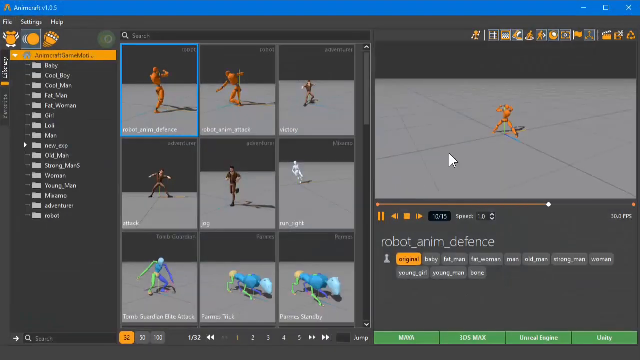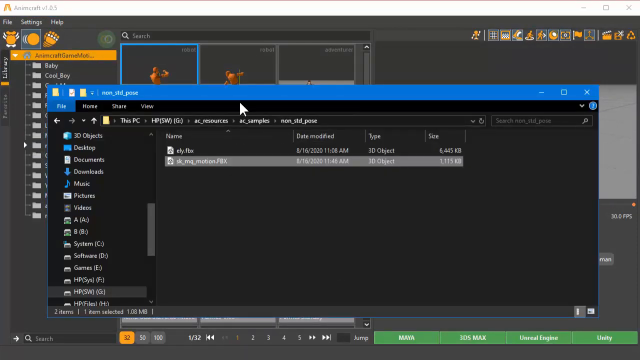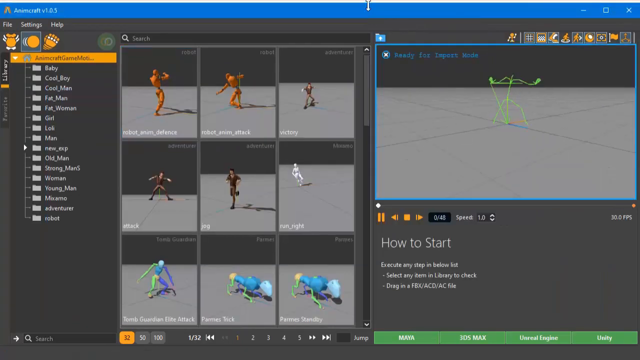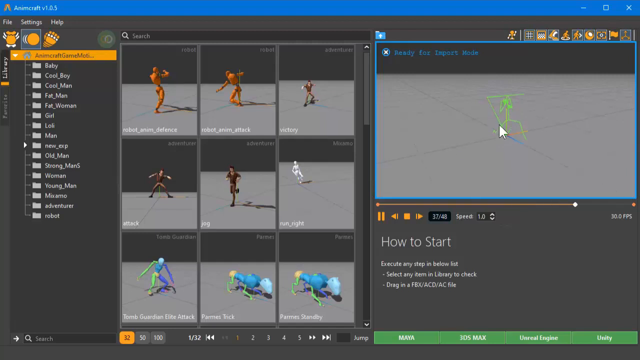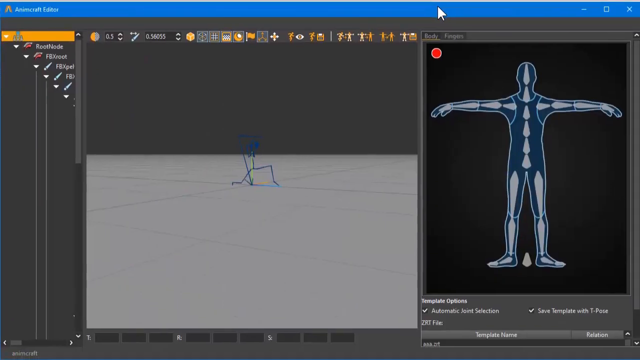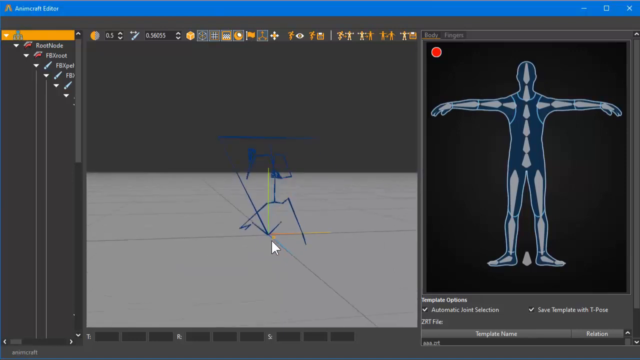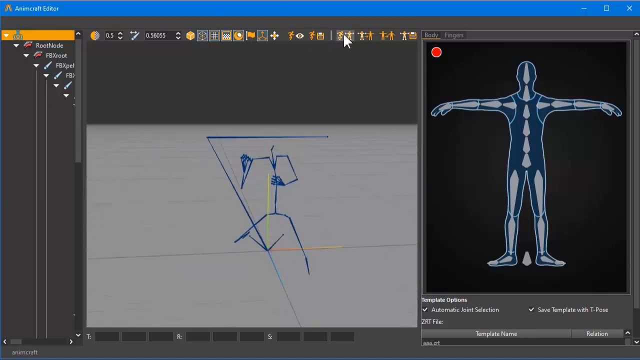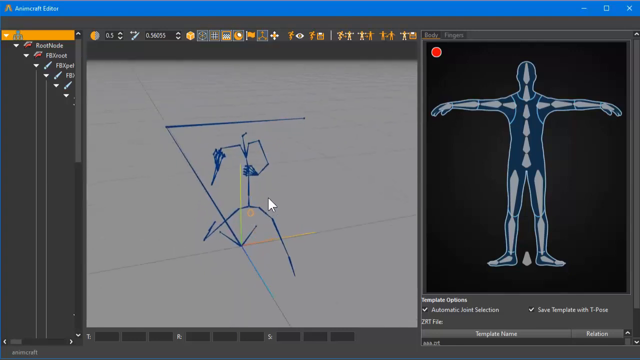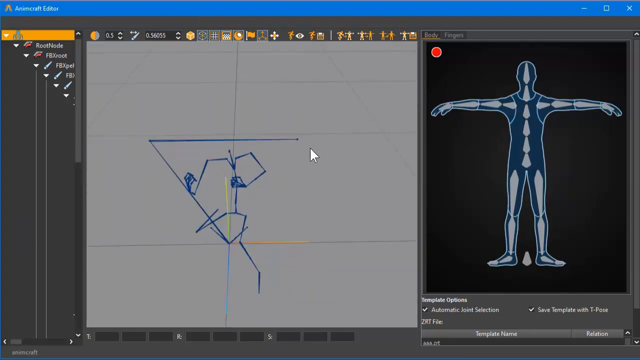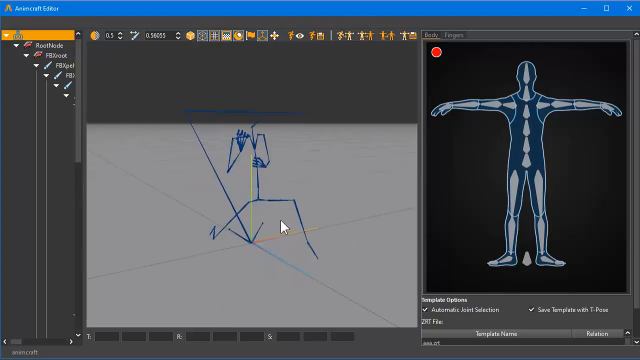Let's go back to AnimCraft and let's open the AC resource sample and non-STD pose, and drag and drop this SK mannequin motions to the viewport window, and you can see this is the character. It's playing the animation without any of the geometry. Let's open the mapping window, and you can see there's a go back to T pose button here. This is a helper feature. You can use it when your character is not in T pose, and it can automatically calculate a T pose for this character. But we need to first map this character.